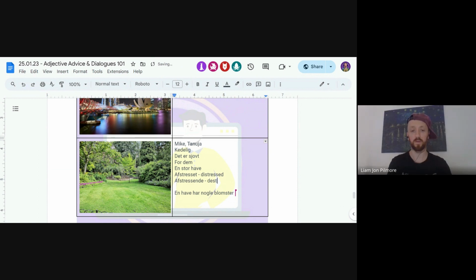Yeah, de-stressing. So this is another thing that you will notice is many words have that pattern of afstresset or afstressende, those endings. Another one could be if it was afslappet. So I would say, jeg er afslappet, I'm relaxed. Whereas something is afslappende, relaxing.